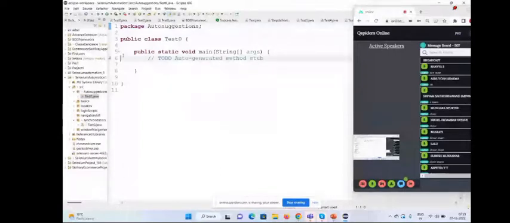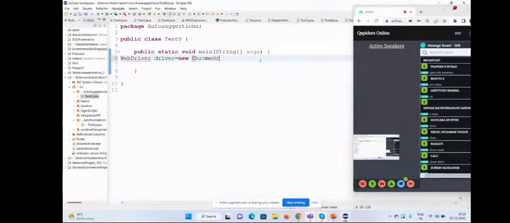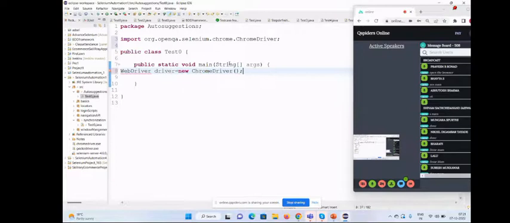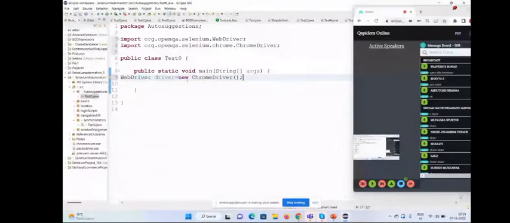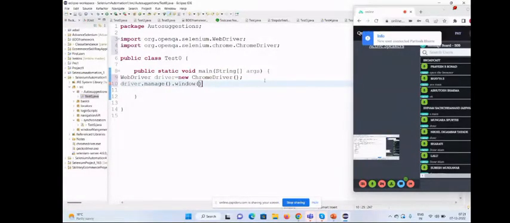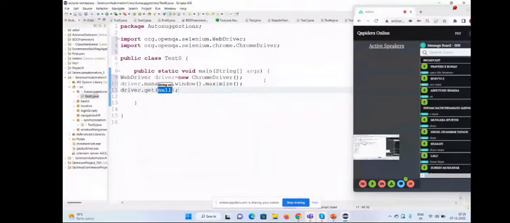Let me write the code. Step number one, what do I need to do? I need to open the browser. WebDriver driver equals new ChromeDriver. Let me import WebDriver and ChromeDriver. Once I open the browser, what's the next step? I need to maximize it. driver.manage().window().maximize(). Let me enter the URL, driver.get.